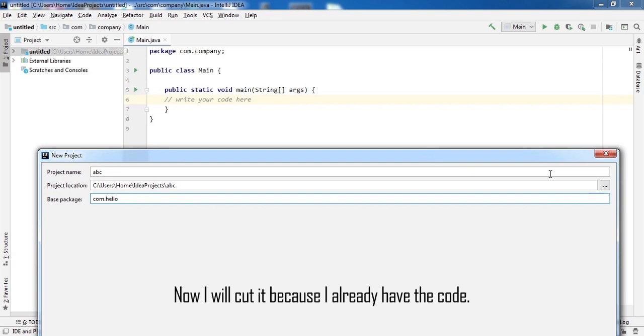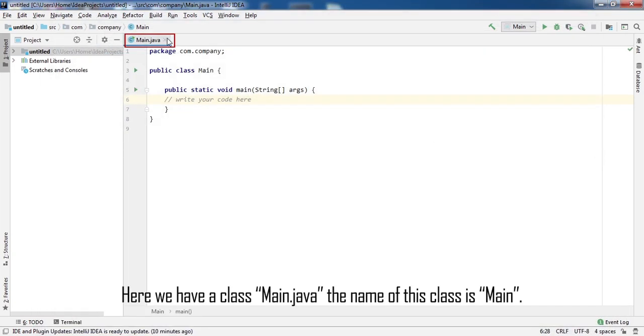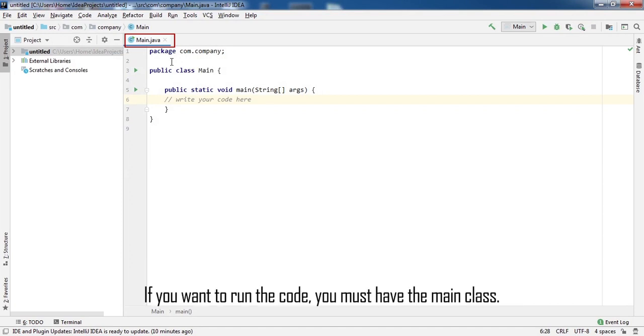Now I will cut it, because I already have the code. Here we have a class main.java. The name of this class is main. If you want to run the code, you must have the main class.